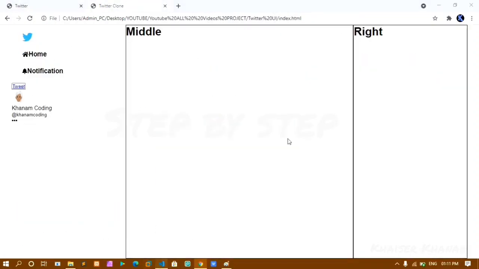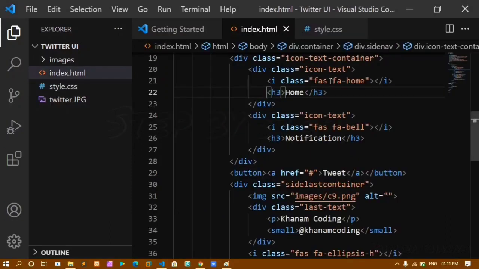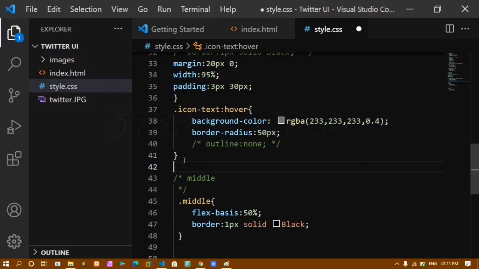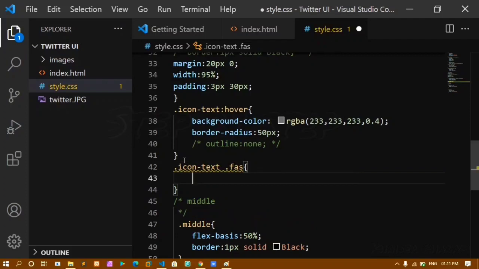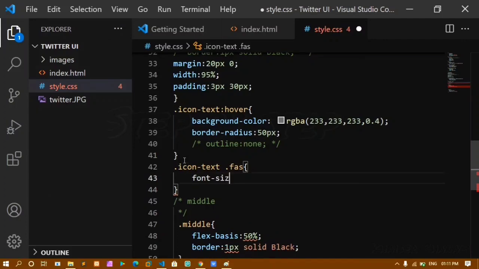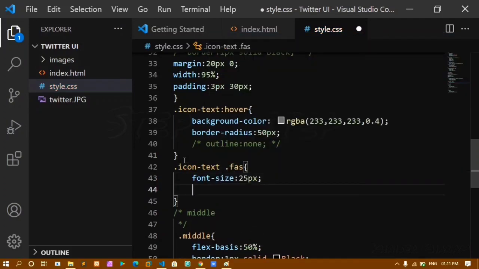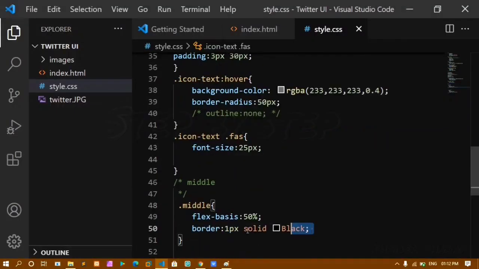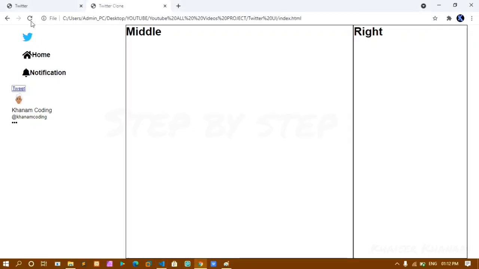Now let's style our icon because my icon size is increased here. I'll just come here and copy my FAS classes, all my FAS classes, because all my icons should be changed. I'll just copy that FAS class, and inside my icon text container I have this FAS. I'll paste that one, and for my icon I'll increase the font size. Font size I'll give it as 25 pixel. Refresh this. You can see my font size has been increased. I'll just copy this border property from here and paste it here. Now you can see my border has come around my icon.